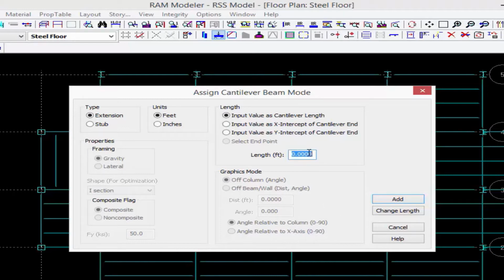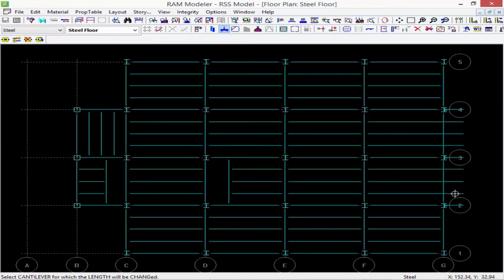My cantilevers are modeled with an 8-foot overhang, so say I want to change that and pull that back to 6 feet. I'm going to enter my new cantilever length, and I'm going to tell the program I want to change the length. Then I can go ahead and select a cantilever, and you can see here it's going to go ahead and shorten them. It can do this for both extension and stub cantilevers.